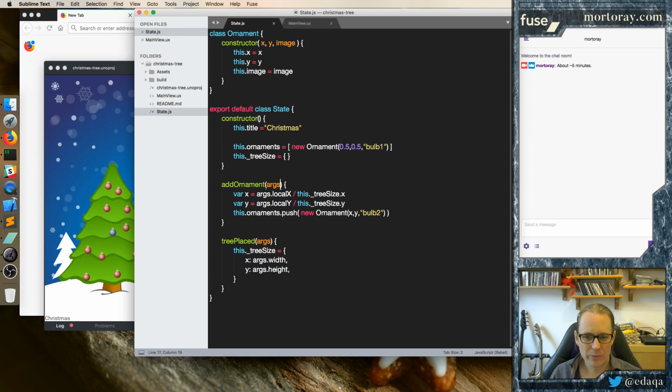Because here in add ornament, which is our clicked handler, I take the local X, which is the position of the tree on the layer, and I divide it by the tree size, which gives me my relative size, and then I simply add an ornament to the list, and that adds it to the tree.